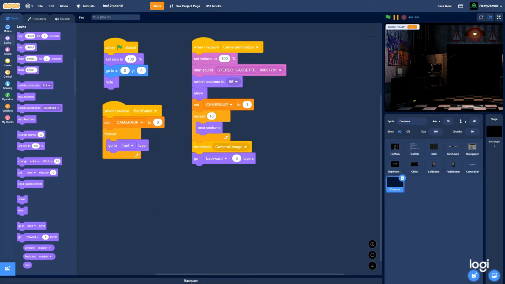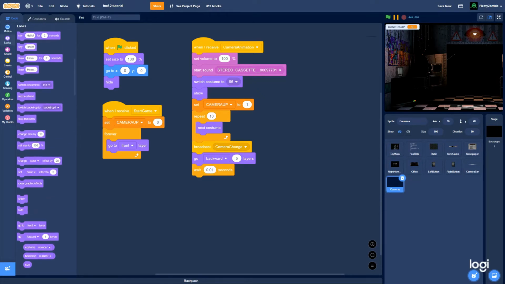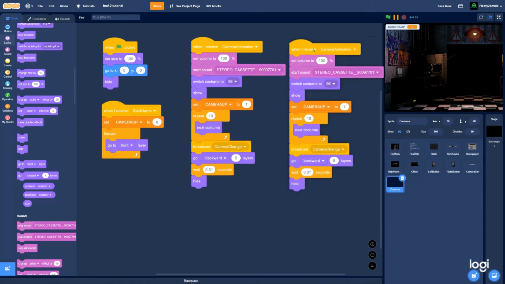And then we wait 0.01 seconds and we hide. Just like that. And then we can duplicate this for the camera animation close.